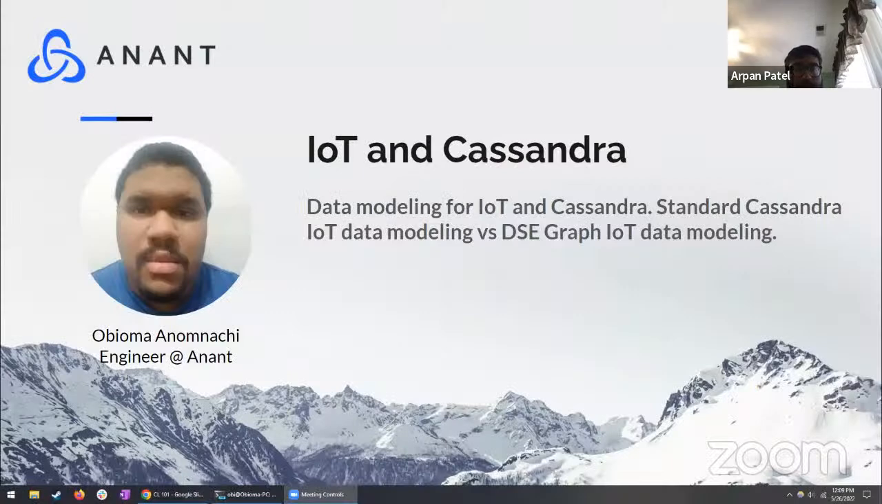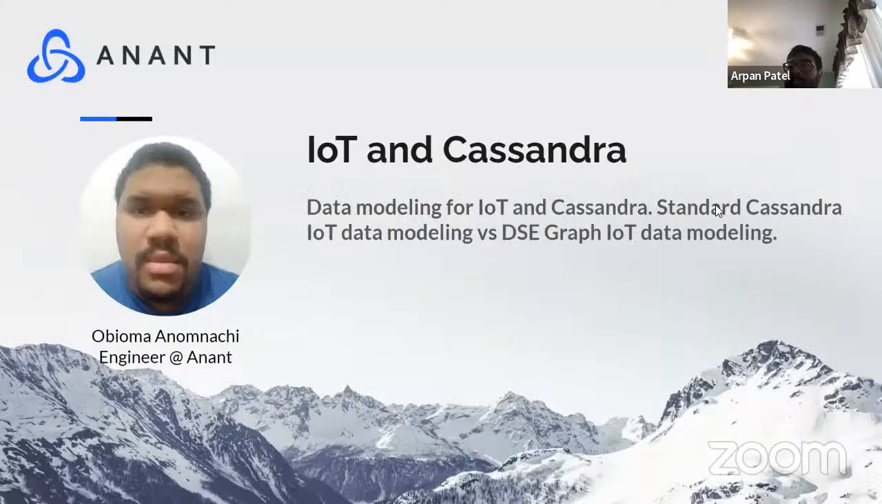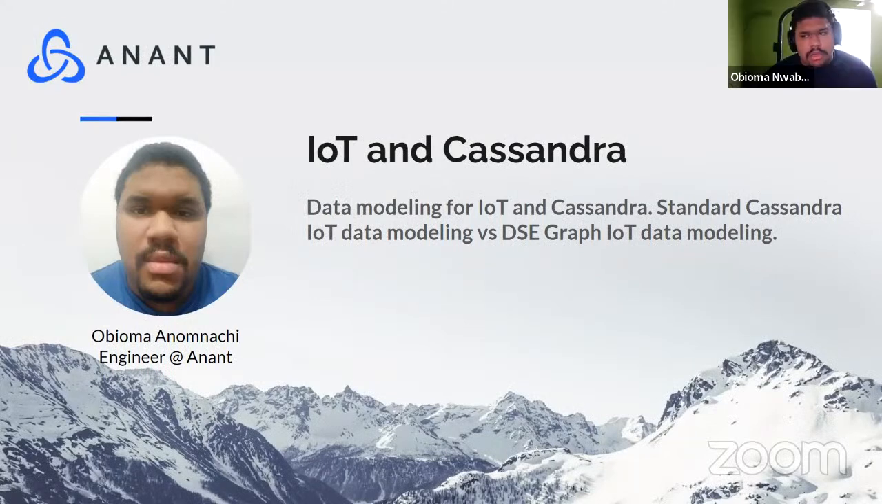All right, as you heard, my name is Obioma Anomnachi. I'm an engineer here at Anant. Today's topic is IoT and Cassandra. We're going to be talking about data modeling in normal Cassandra, data modeling in Graph Cassandra, and potentially we'll talk a little bit about the different communication methods that your IoT devices might use to send data to Cassandra, but I'm actually going to push that off until later while I investigate because I had an idea involving coordinator nodes that I want to look into more before giving a presentation on.